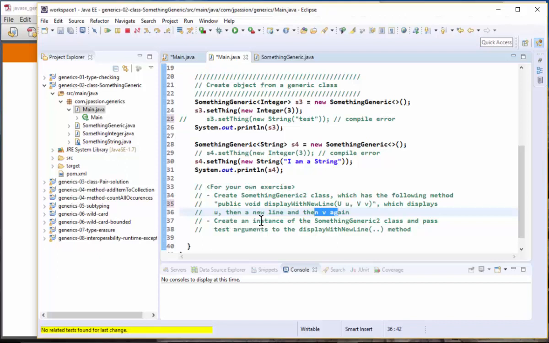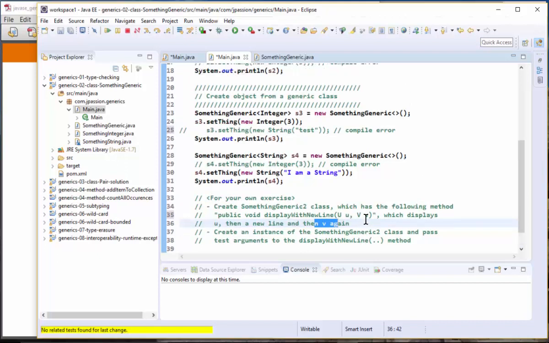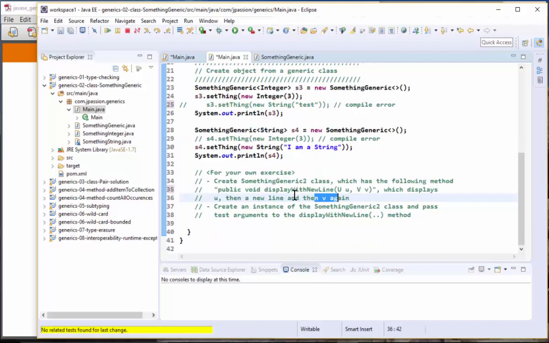And then I want you to create an instance of something generic to class and pass the test arguments to display with new line method. Okay. All right. So since this is the first time we are doing an exercise, in the previous exercise we just took a look at the result by uncommenting the code. This time you're going to actually write the real exercise. So I'm going to demonstrate it.